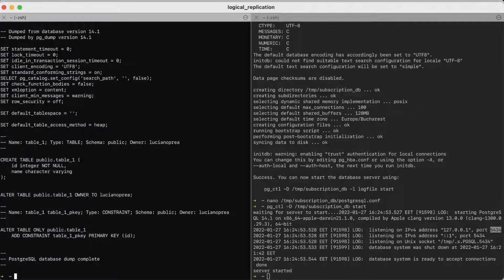However, instead of copy-pasting this to the other machine, we can simply pipe the result of this command as an input for psql to the remote machine. So the same command, we pipe the result from this to the psql on port 5434 on the sub-schema.